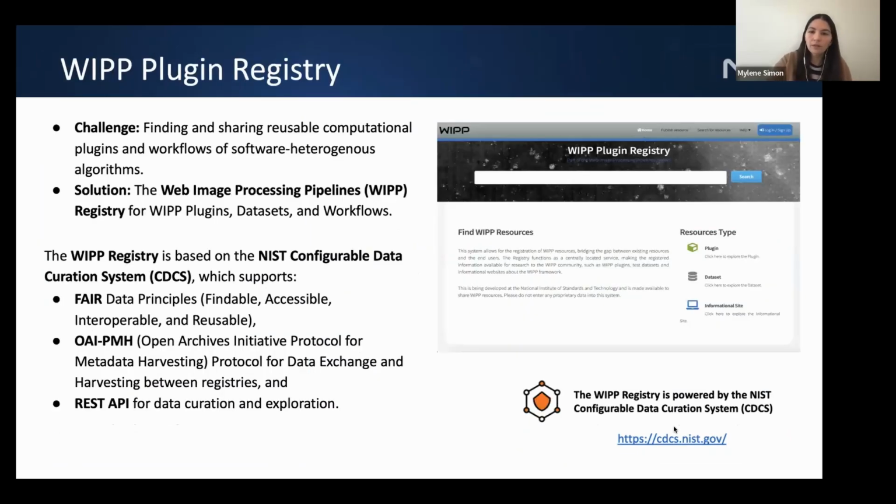And really this allows us to share the WIPP plugins, but also because it supports federation, it means that if we were to deploy this plugin registry across multiple institutions, we could then enable federated searches across multiple institutions. So if at NIST we have some plugins and in another lab they have other plugins that are of interest, we could share plugins and import them all in the platform.